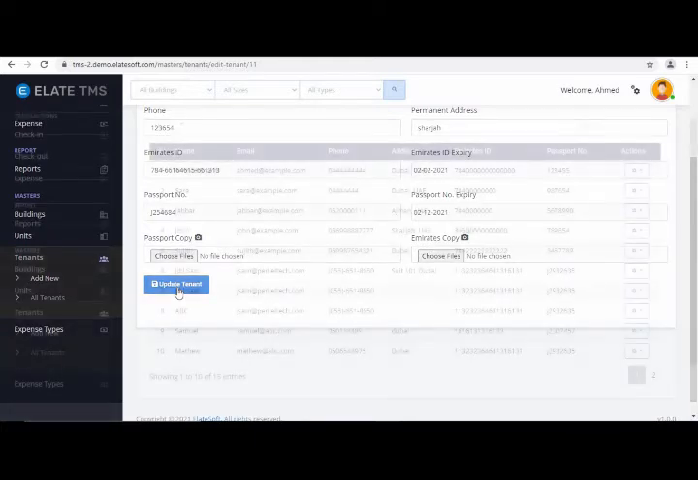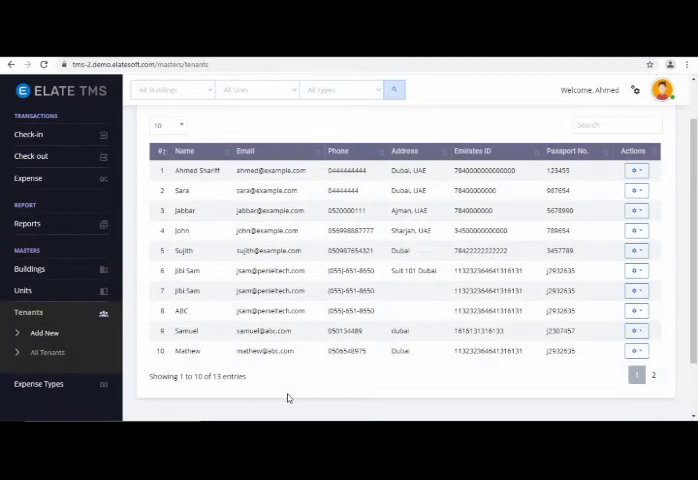The all tenants menu gives the necessary information related to the tenants that have been entered in the system. So it gives all the necessary information which have been entered inside the master of the tenant.